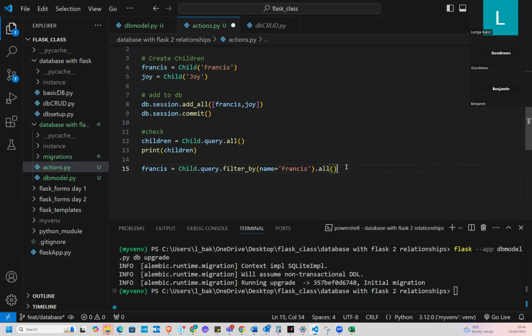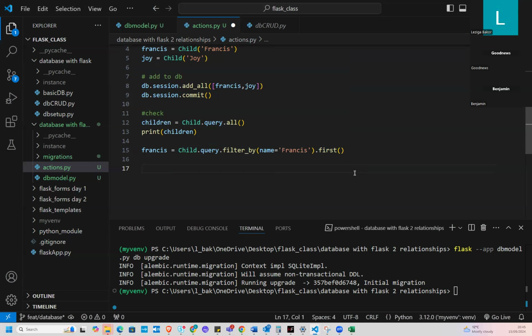And then if you want to see the first of all of them, you could still use a normal index into a list. But then I'll just use .first since we have that. So now I'll pick Francis and I'm going to give him his father.